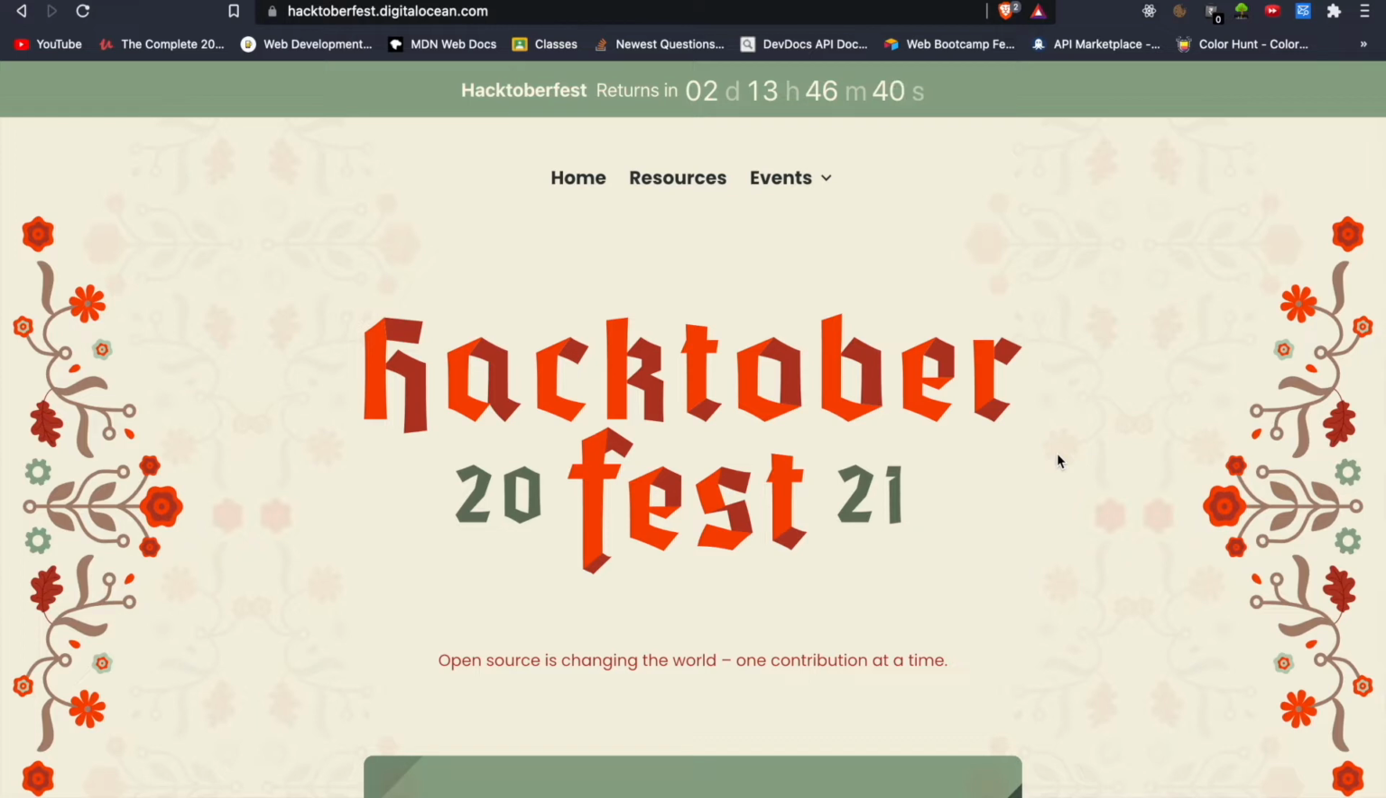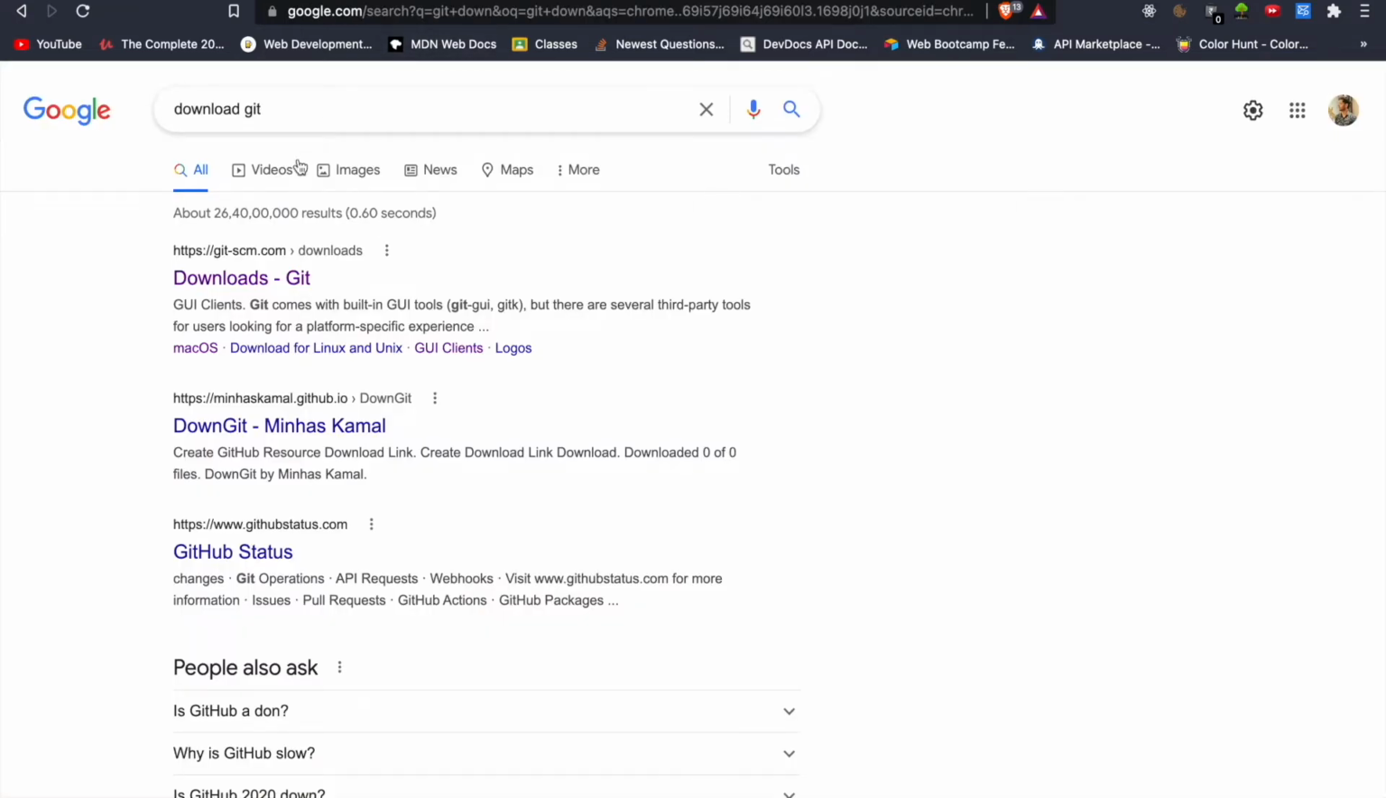Hacktoberfest is after 2 days, so for that we'll do some open source contribution today, and I'll show you how to do that. For that we'll need Git and a GitHub account. So first go to Google and type download Git.